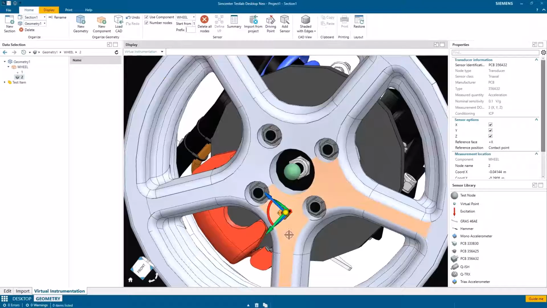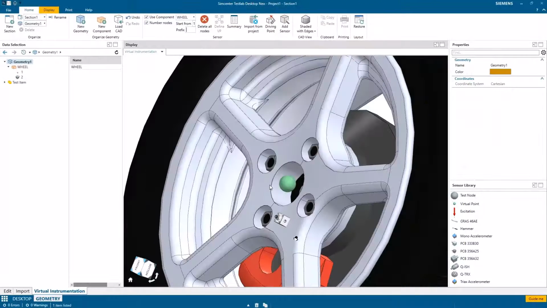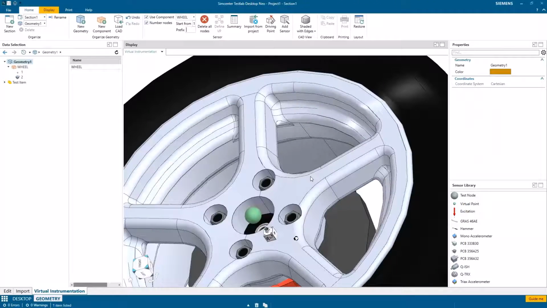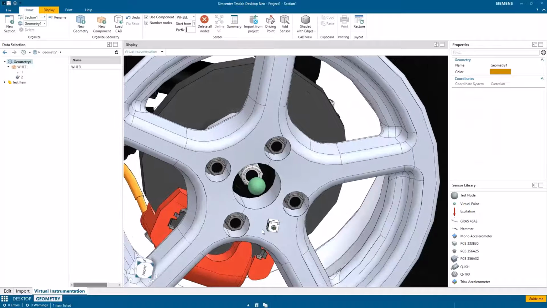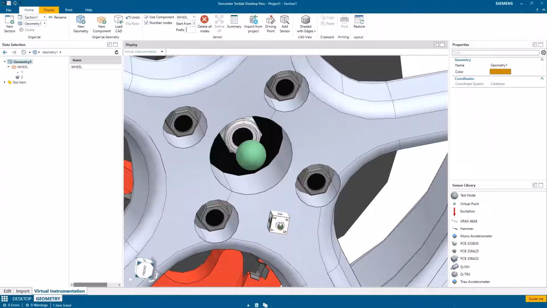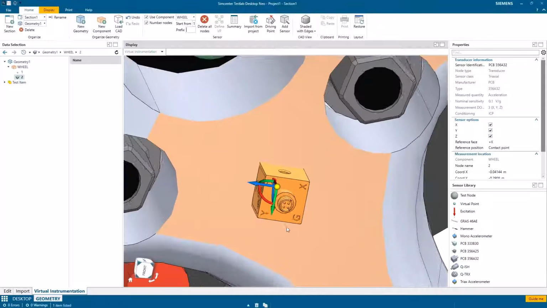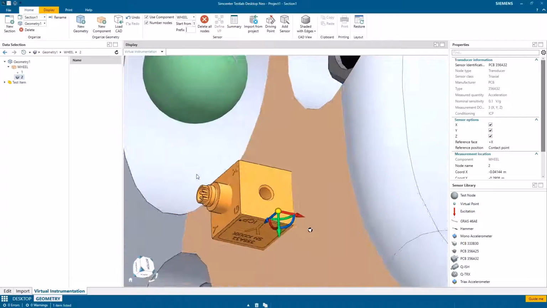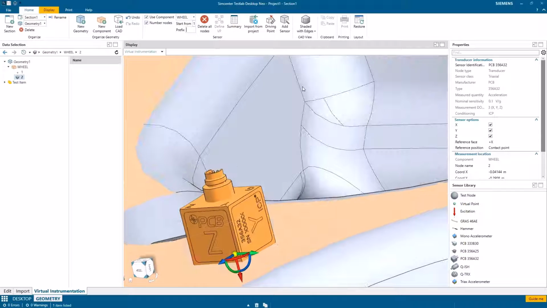And now I see it has rotated that transducer, so now the X face is what I mount it to, okay? And this is a geometrically accurate version of this PCB model 356A32. Accurate, so much so that if I zoom in here, inside this accelerometer, there's a sensing element.